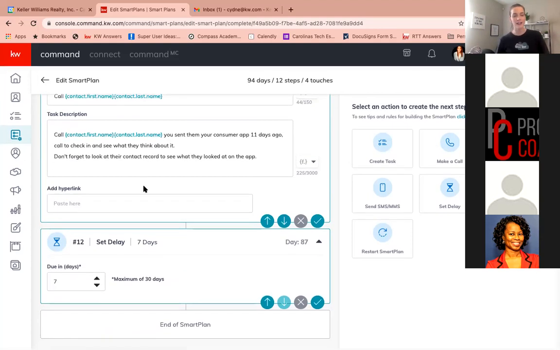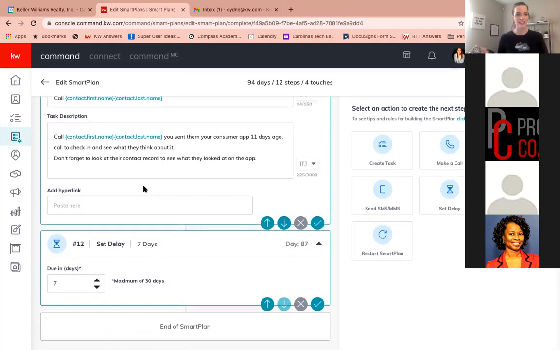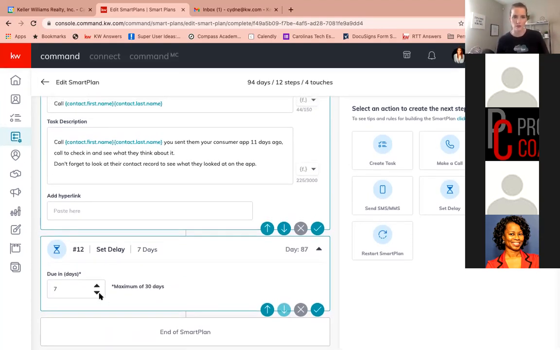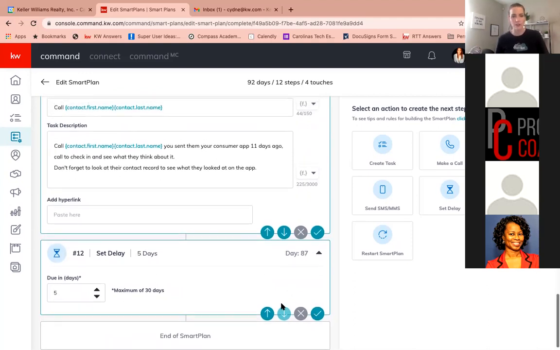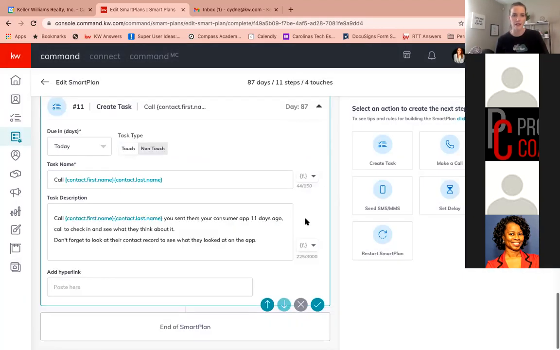I could even come in and set less delays, and say, okay, let me make this down to, we'll actually take the delay out. Anytime you want to get rid of a step, you can just delete the step right there. So we're going to remove that step.